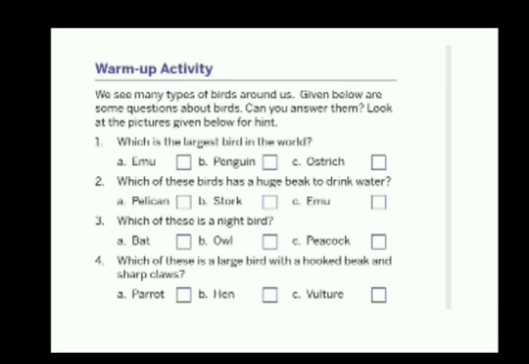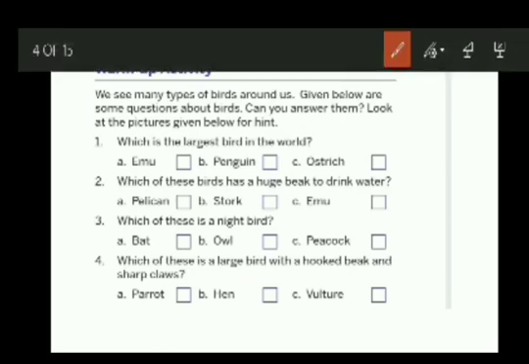Children, the correct option is C. Ostrich. Okay. Come to the next question. That is question number 2.